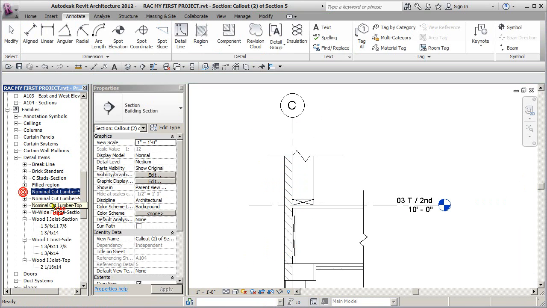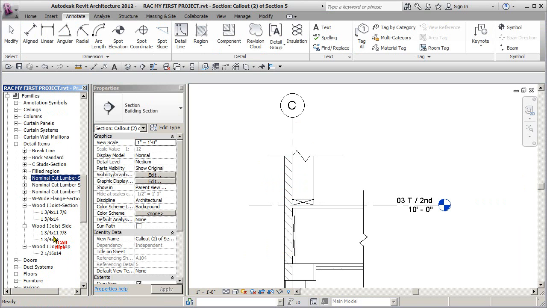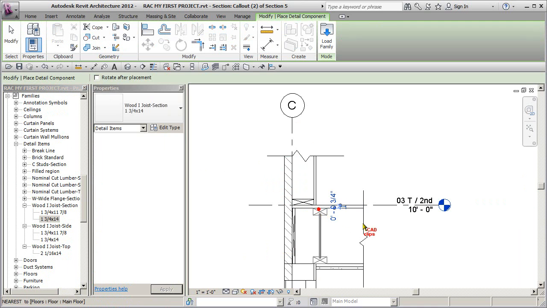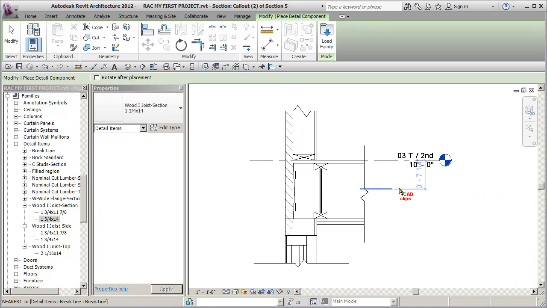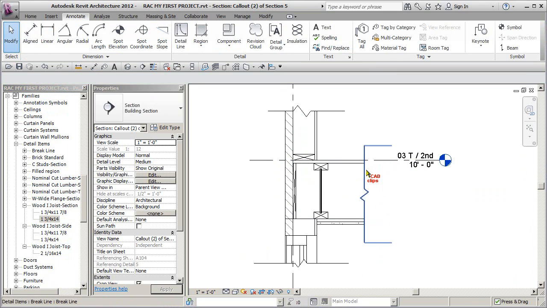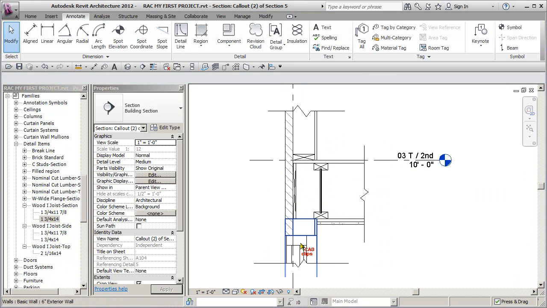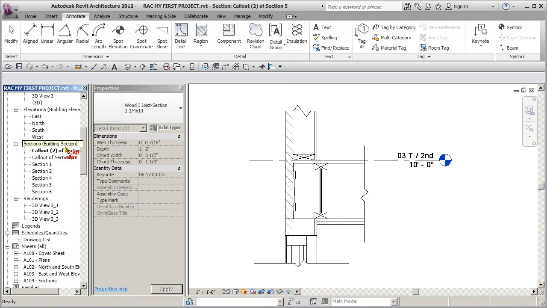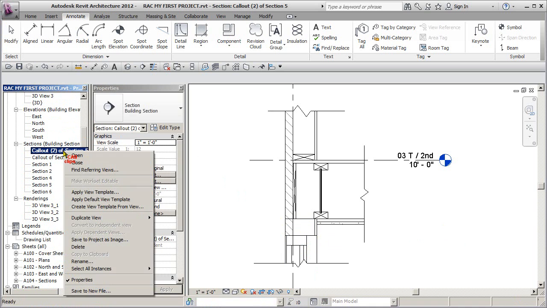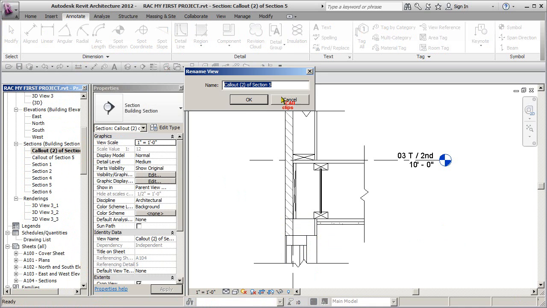Okay, now I'm not sure which way the joists are going, but either way, we can go down in here and grab that wood joist, place a joist in there. Okay, start using our edit cut profile, bringing in other little details. Okay, doing whatever we have to. We can even bring in AutoCAD details for windows and doors. And now, of course, we can place that on a sheet because that's going to be called call out 2 of section 5. So I can go in and I can rename that if I want.